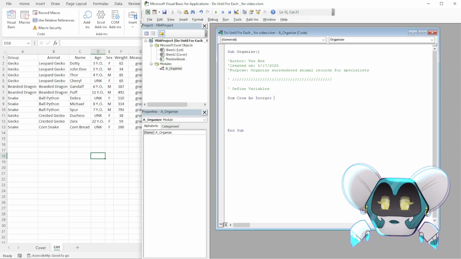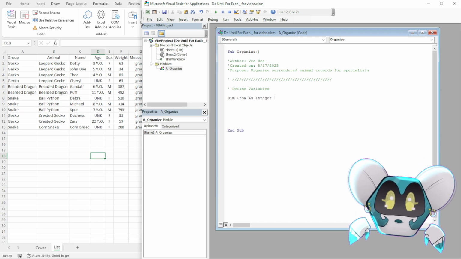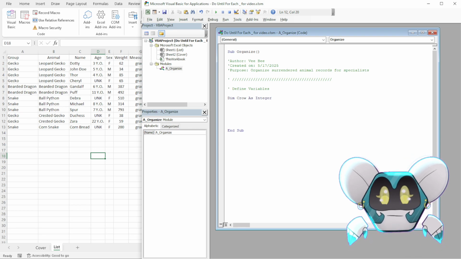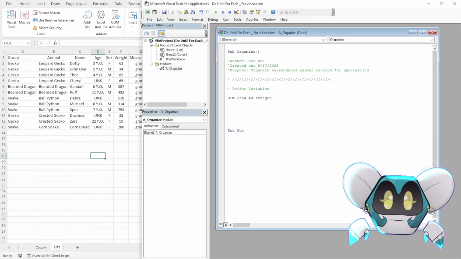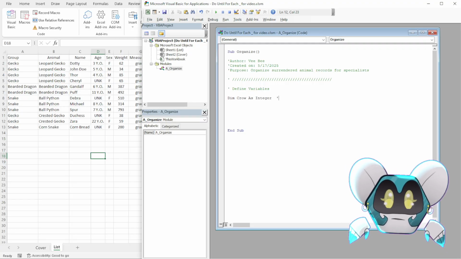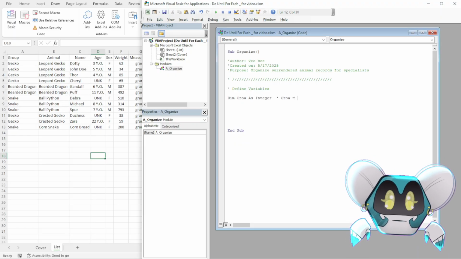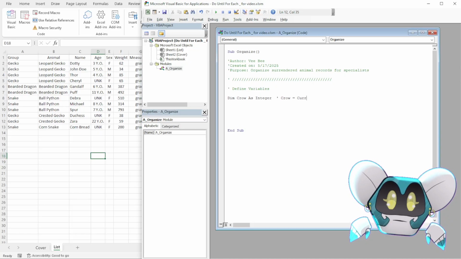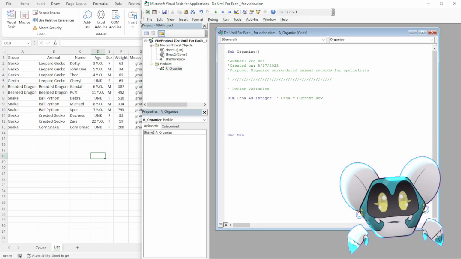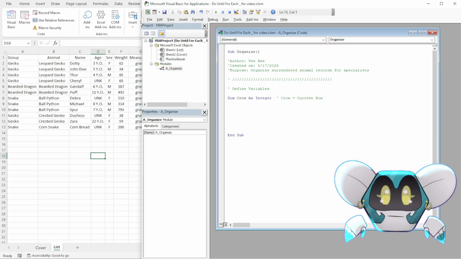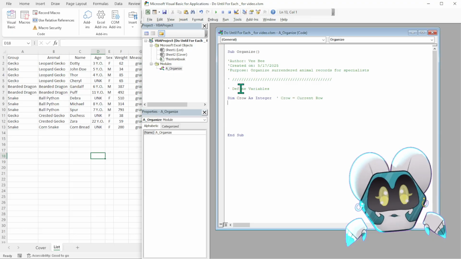If I was using a variable for a number that had decimals, I would use double. I can add a comment at the end of a piece of code just by adding apostrophe down there. So I can explain crow means current row. In case anybody else comes after myself and they wonder, what does crow mean? What is this? Now they know.